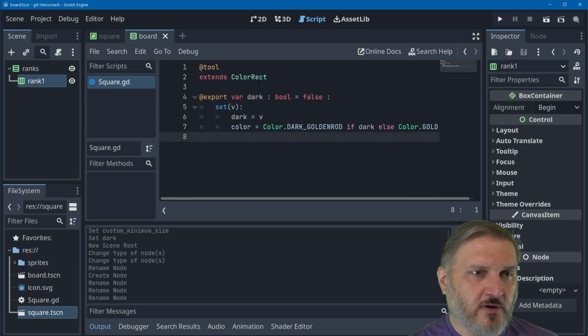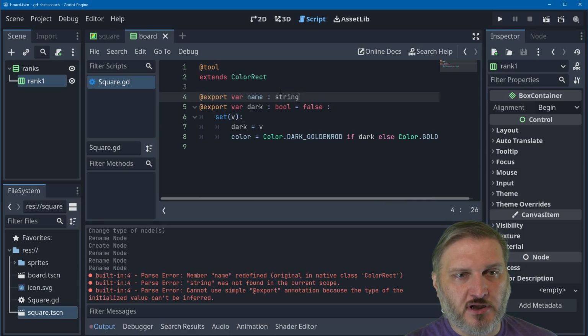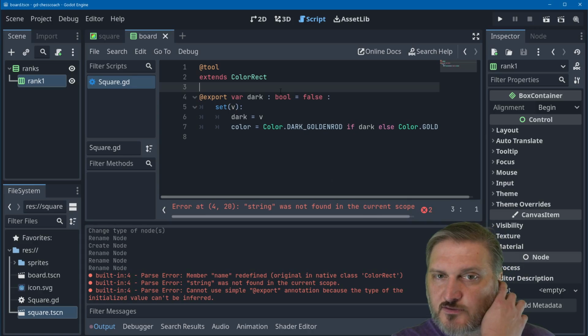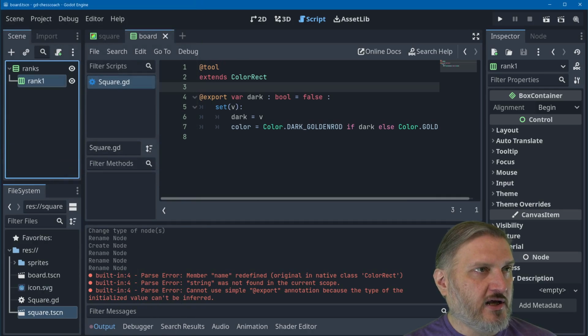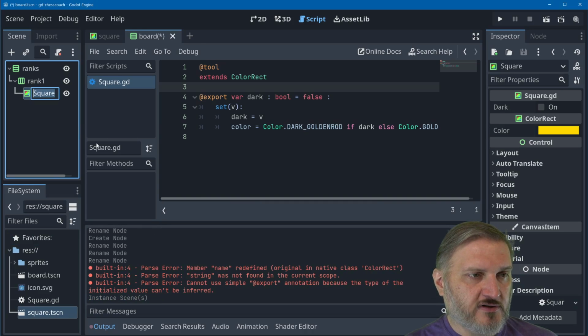Probably I want to give each square a name. So in addition, let's call it export var name, the name of the square, string, and then that's it. Original native class ColorRect. How about square name? Oh, I see. The name is just the name, right? So the name would just be the name over here. So then add child node. We're going to add a square. So now we just drag square in here and we're going to call this rank one. This would be A1, right?